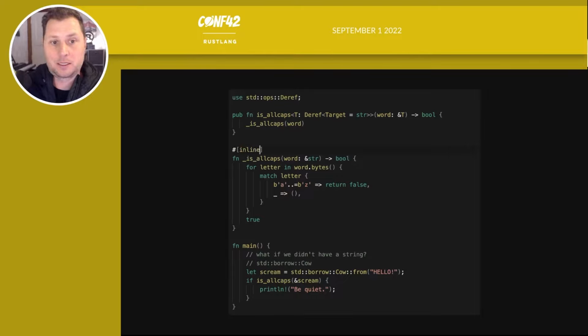But there's a trick. We need to ask Rust not to inline the code. Otherwise, this code will all get injected to all of the specific versions of the code that we want to create. So that's good. Okay, so now we have reduced the cost of monomorphization, at least the space cost.